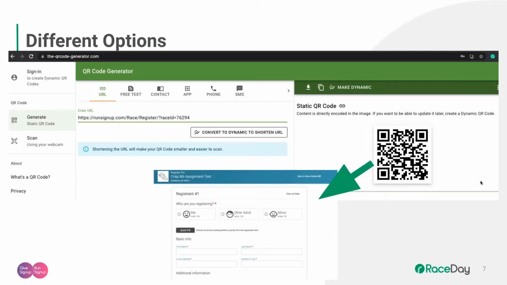So another different option is a QR code. Now, we will show you another QR code later, but this QR code, I've just shown you an example of QRCodeGenerator.com. It's quite literally a free service. You do not need to pay for these. You drop your registration URL, not the regular URL, but you go to this page on your computer and paste this in, and then you can convert it to dynamic or shorten the URL, and it'll pop out a QR code.